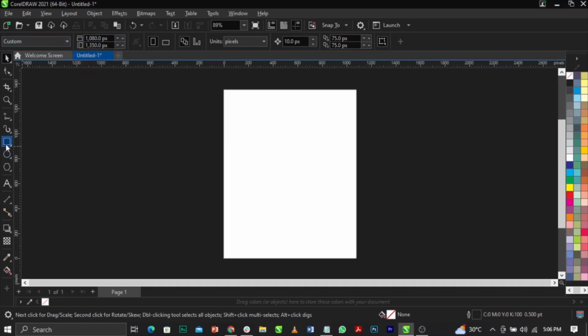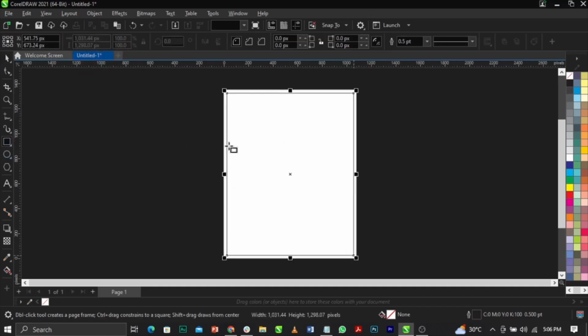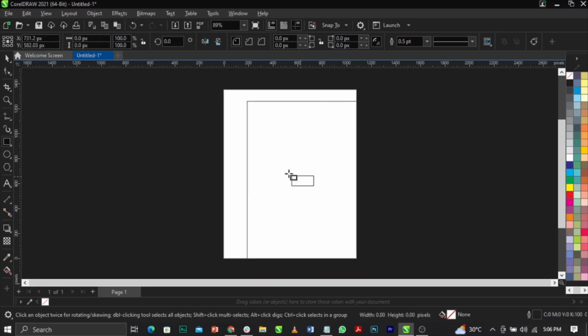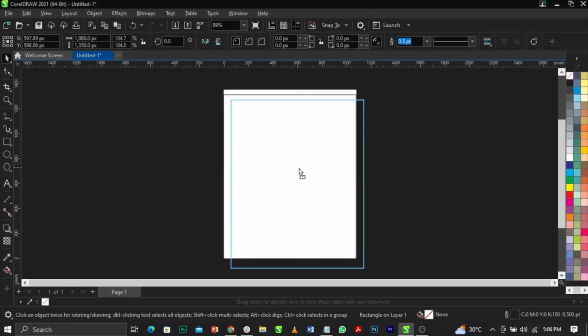We're going to bring in our rectangle tool and draw it right here, and change this to 1080 by 1350. Then press the letter P on your keyboard if it's not fitted to the frame. Sometimes when you do that, you will see it over here, or over here. Anyhow, just press the letter P and it takes itself to the frame.